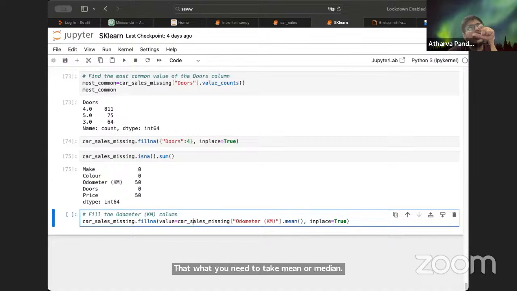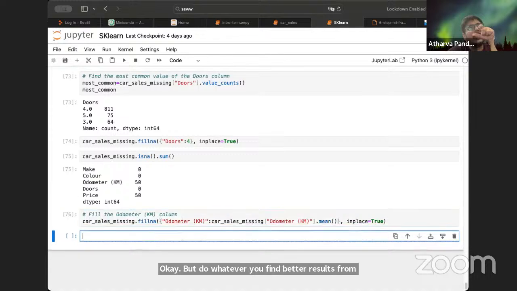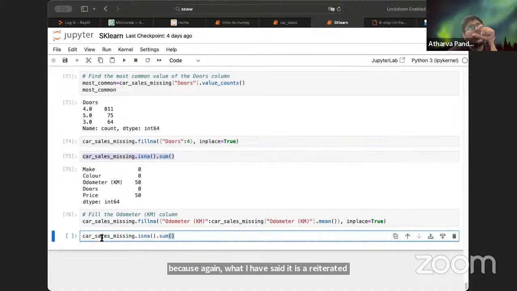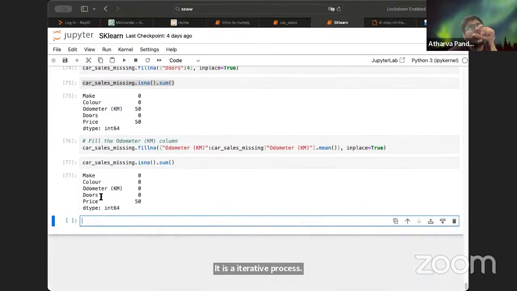I personally still prefer in this scenario to have a mean. But do whatever you find better results from, because again, as I have said, it is an iterative process. It is an iterative process. Finally, we cleaned up 4 columns. What's left now? Only price, only price. And price is very simple.